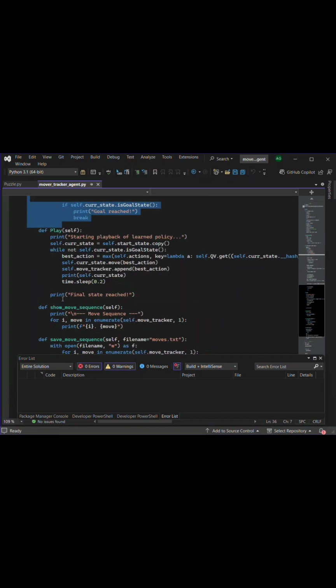Coming to this paragraph, these lines indicate the playback of the learned policy. Execute the learned policy by moving through the cube's states until the goal state is reached, printing the current state at each step. This indicates move sequence management. This line shows the move sequence, displaying the moves made by the agent. This one saves the move sequence to a text file.